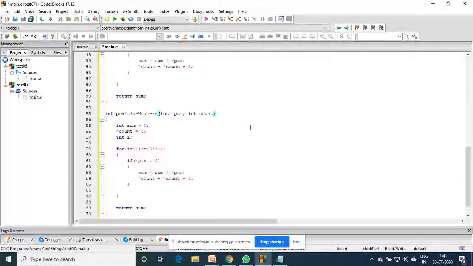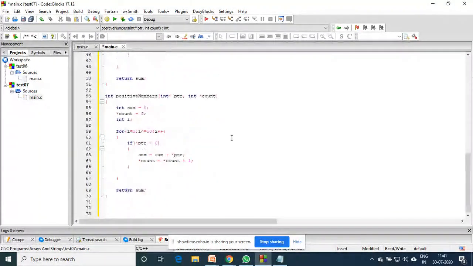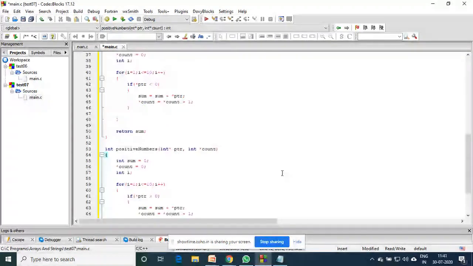Int star count. Star count. Then sum is going to be same, star count is going to be same, I is going to be same. This needs to be changed. That's it. And no changes there, right? No changes there.